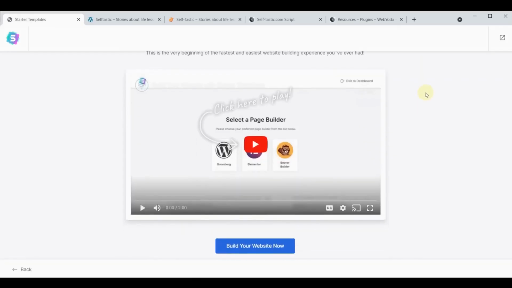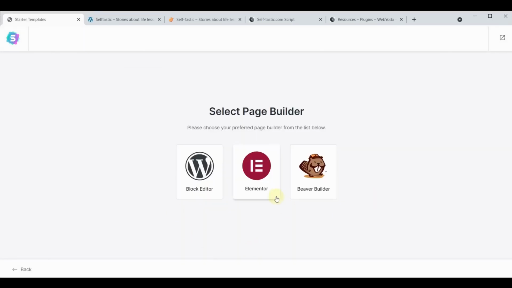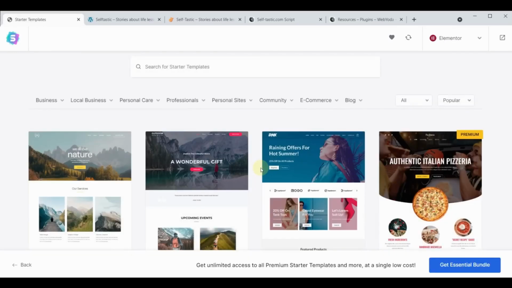What we want to do is scroll down, choose Build Your Website Now. And we're going to choose Elementor, which is the world's most popular website page builder. So we'll click on that. Now, if for some reason you didn't have that option, maybe you had already tried this before, your option to choose would be up here as well.